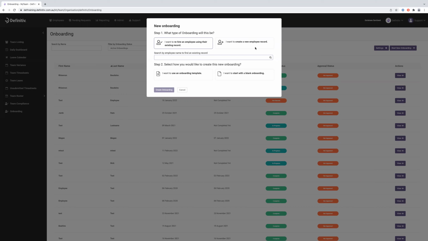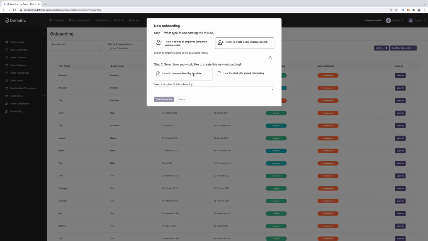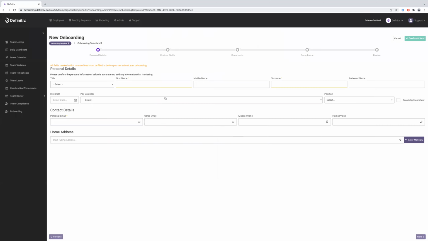Okay, for today's purposes, I want to create a new employee record, so a whole new onboard. And I would like to do this by using an onboarding template. From here, I can then select the templates that I want to use. So for example, we'll use this onboarding template here. I then hit create onboarding and I can commence my new onboard.